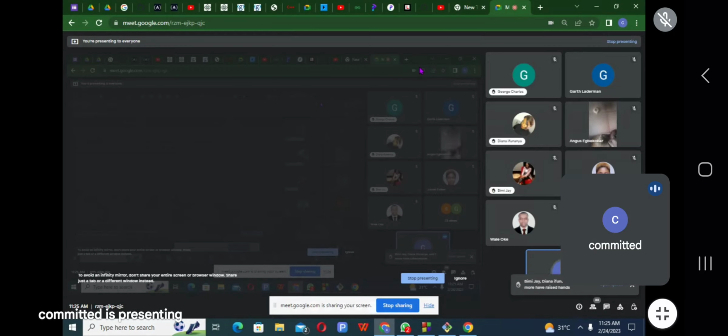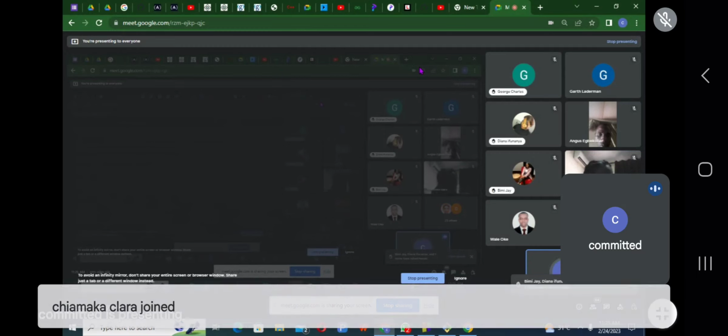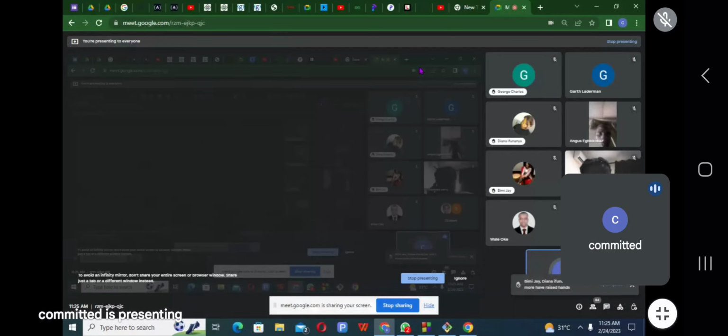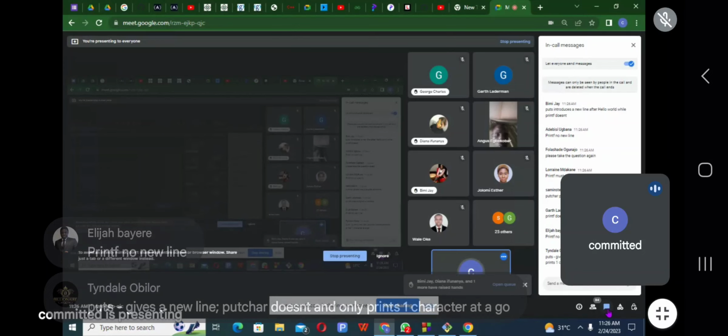Now, inside our code block, we use printf to print hello world. We use puts to print hello world. We use putchar to print hello world. What are the differences between printf, puts, and putchar? Please drop your answer in the echo message, everybody. Thank you. I'm waiting. The difference between puts, printf, and putchar.